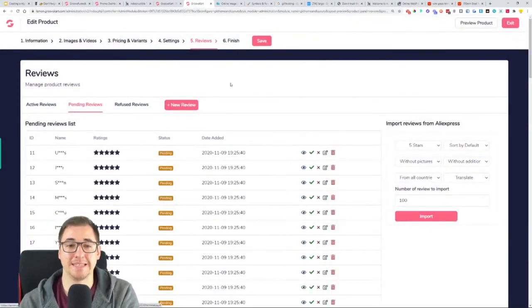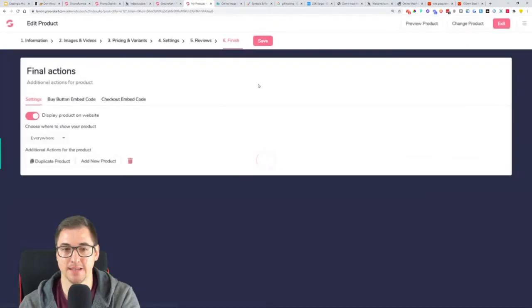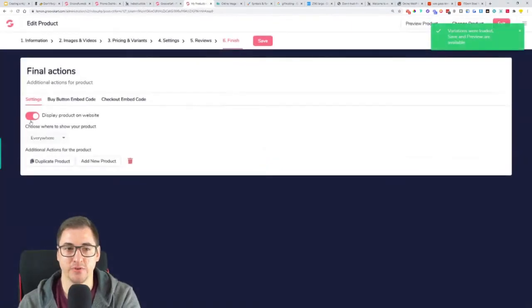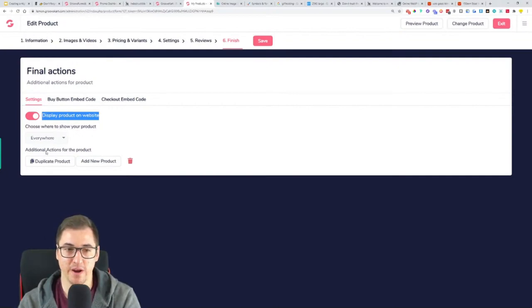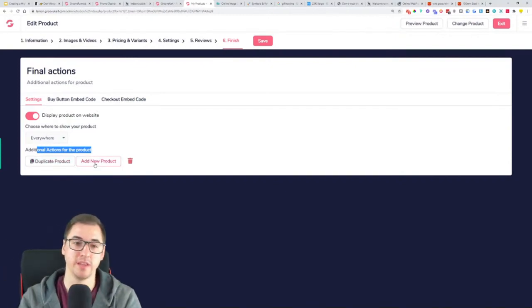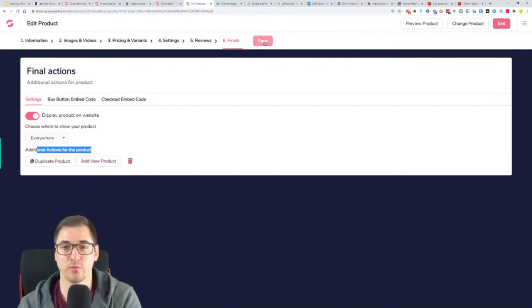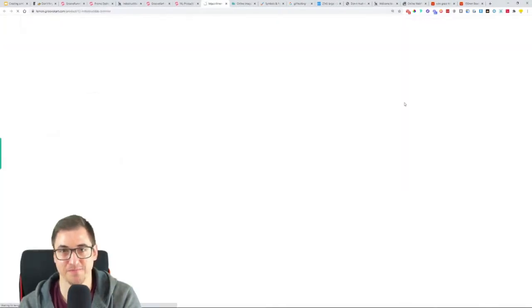So this is how you can import the reviews from AliExpress, by just coming to the review section, and then that is it. Final actions you can set up: in case you want to display the product on the website, of course you want. Choose where to show your product. You want it everywhere. Additional actions for the product: you can duplicate the product, add a new product in case you don't want to go out and then do it. But since this is a one product store, we'll just click save, and we can now preview the product.